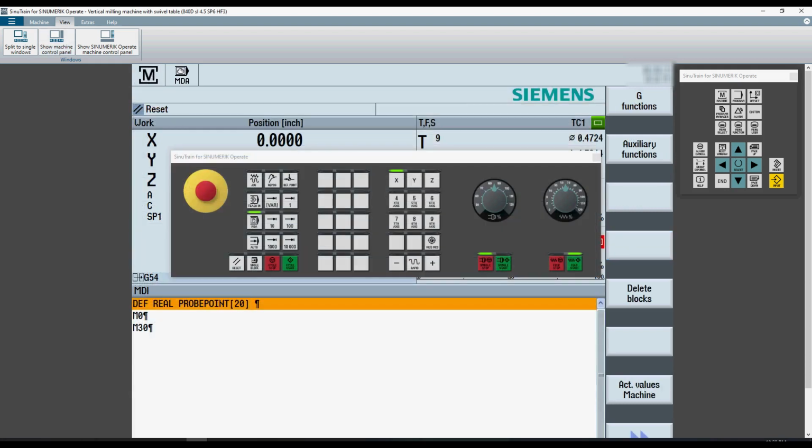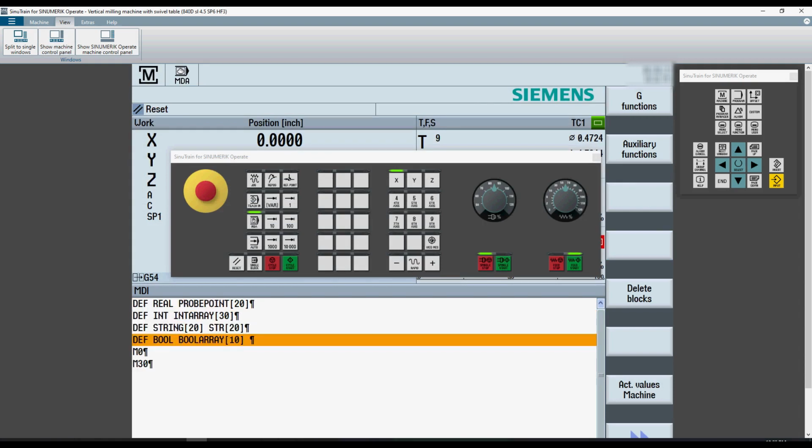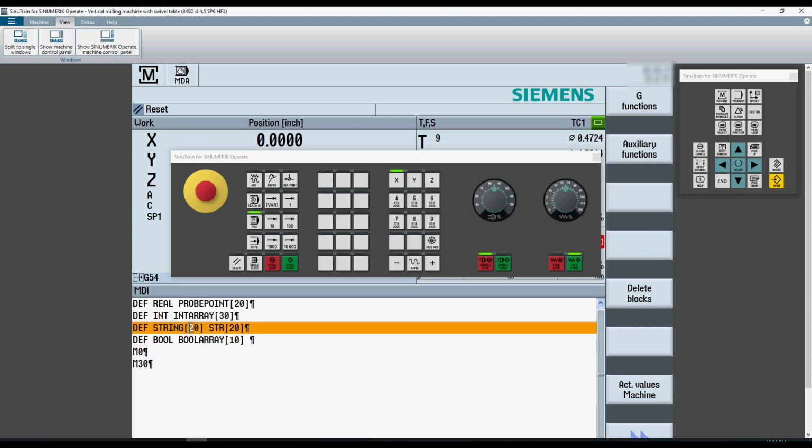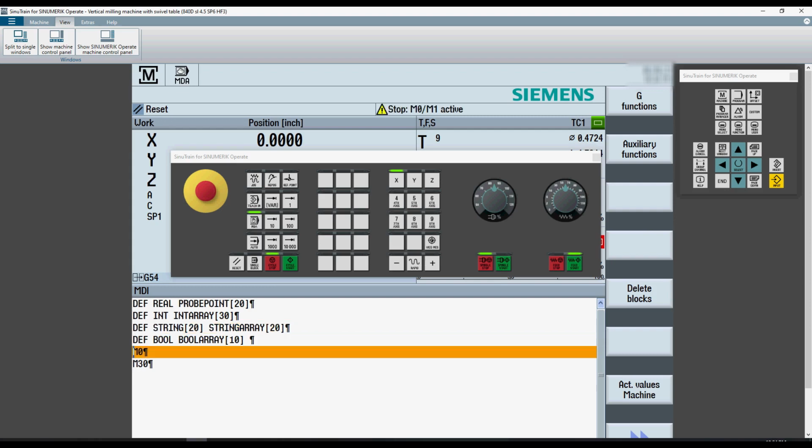So I'll go a little deeper with this, and I'll create an integer array called int array with a value of 30. I'll create a string, and inside of the string, I'll say def string, and then I'll say a string of a maximum of 20 characters. And then inside of there, I could say string array with a value of 20. And then I'll do a def bool, and I'll do a bool array of 10. And when I hit cycle start, I'm locked in at the M0.